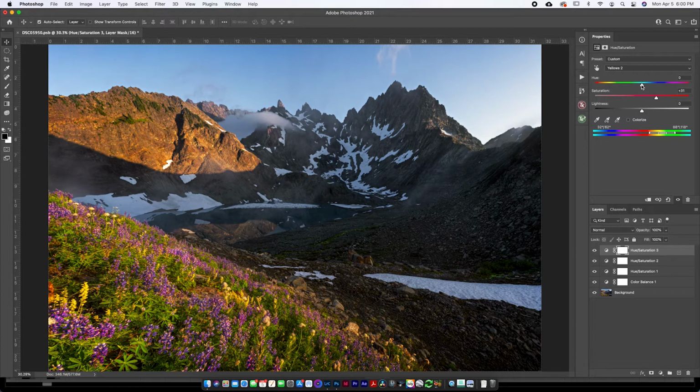I would just slide this hue slider up here to the right. You can see this can obviously get out of hand pretty quickly, so you've got to be careful with it. But right about there.